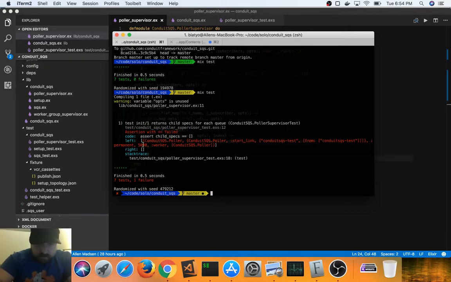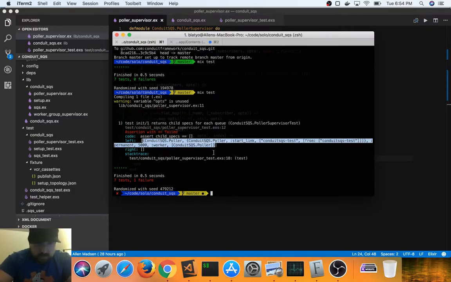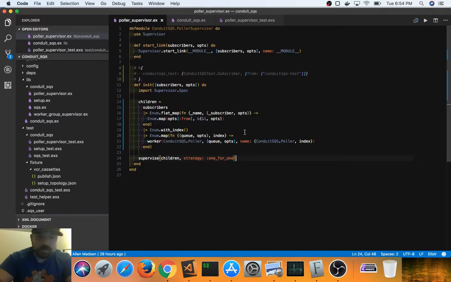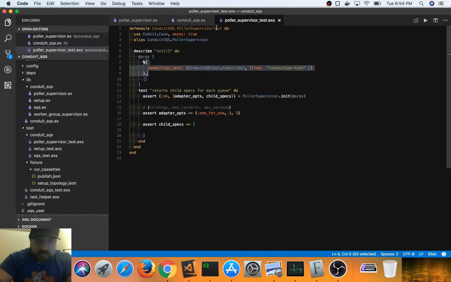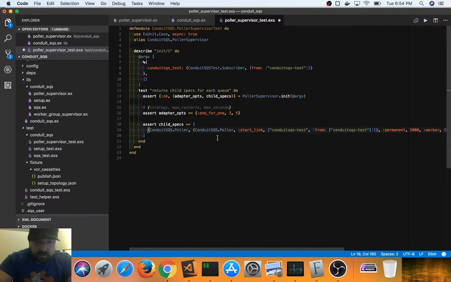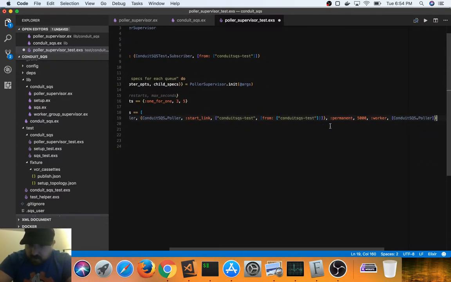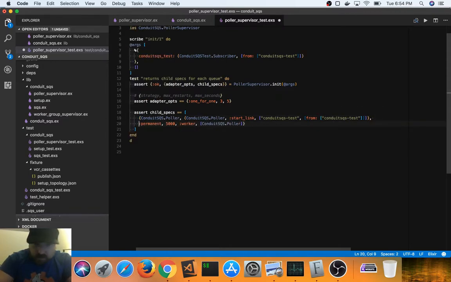Let's see. Yeah. So this is just the child specs. We're going to fix this test, but then we're also going to make it a little bit more complex. We want to see if we handled some more complex cases. So let's look at the Poller supervisor. This is the child spec that we've generated. We're going to break this up. So let's break it here. And let's break it here.